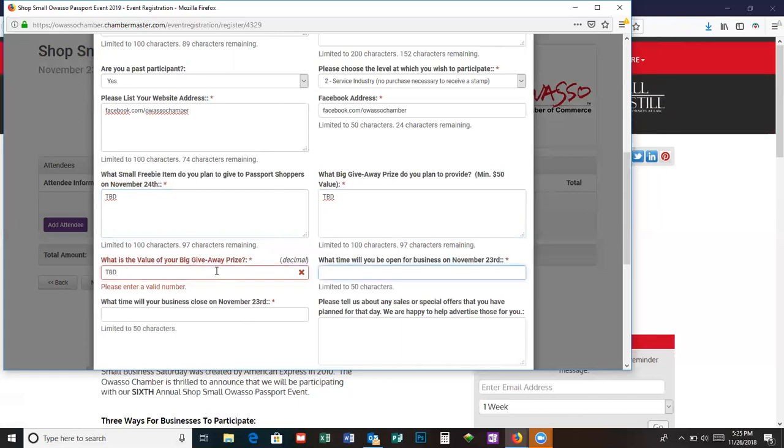Also, while we're on value of the big giveaway prize, we did discuss this in one of our meetings this year. And for those of you that weren't at that particular meeting, I do want to talk about that for a second. I just want everyone to know that, yes, the minimum value is $50. That's what we require for the big giveaway prize, so that it makes it worthwhile for the shoppers. But for those of you that have always done something well over the $50 prize, I thank you so much, because everybody that does that, it only makes it better for everyone involved.